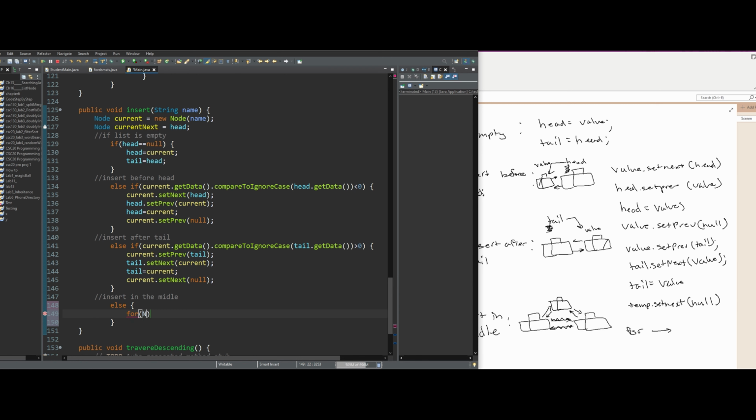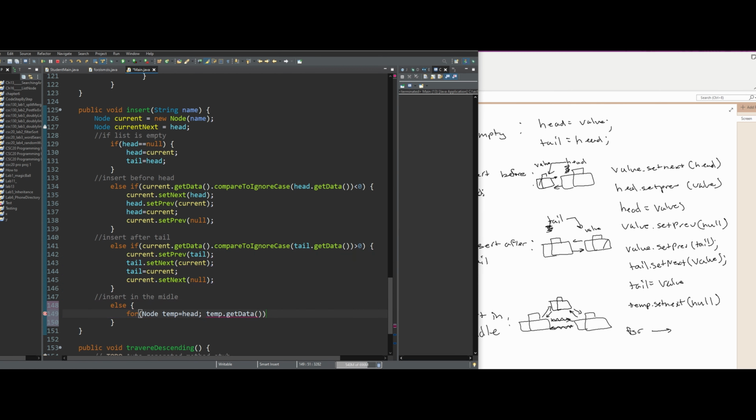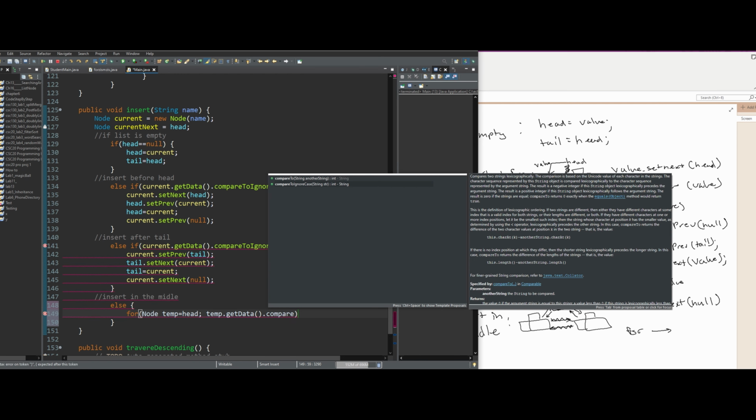We are going to use a node temp and increment this, and compare it to our value, which we've stored in node current. So node temp is equal to head, and we're running this for temp dot get data. So we're going to get that data, and again, we're incrementing this every time, and we're going to now compare this. So dot compare to ignore casing.